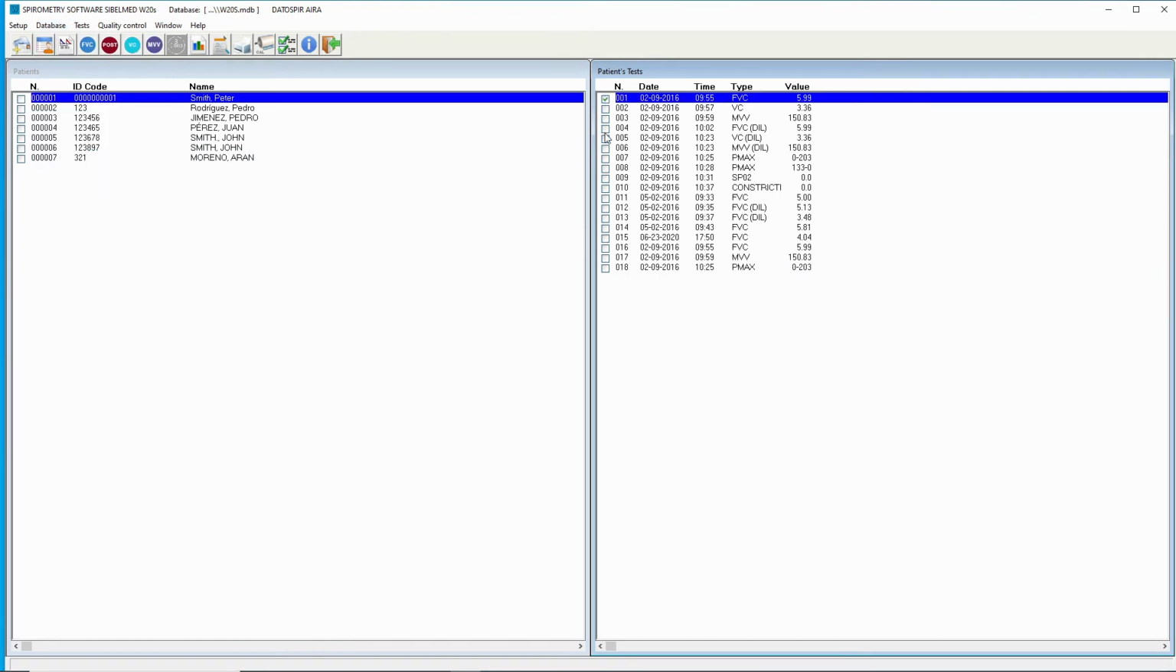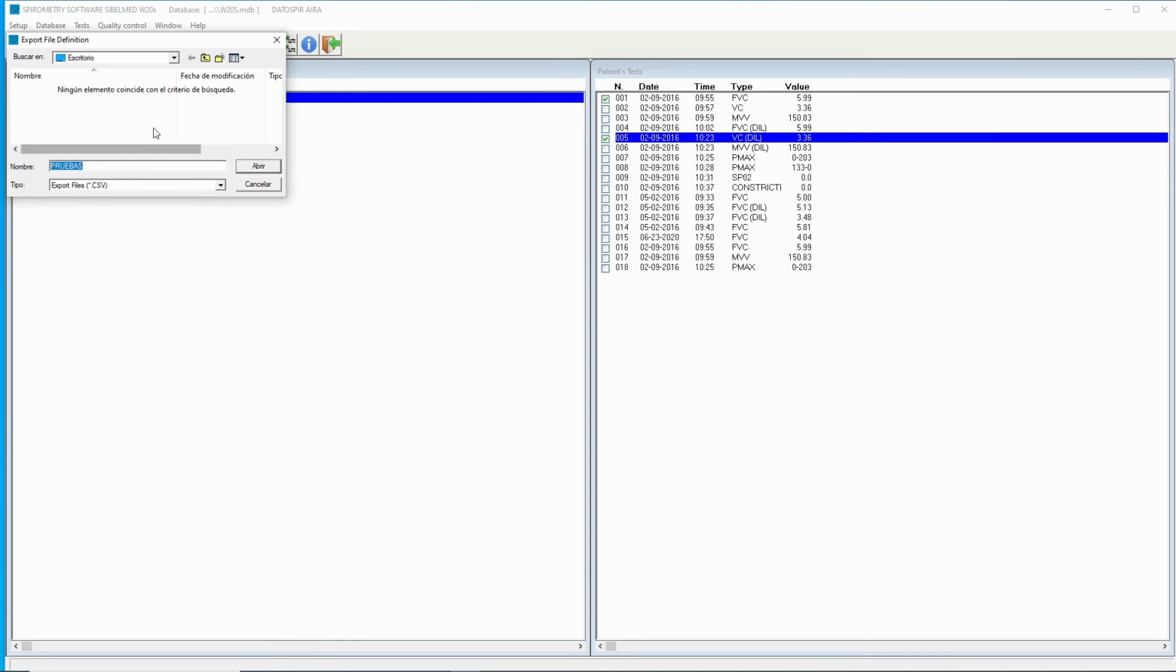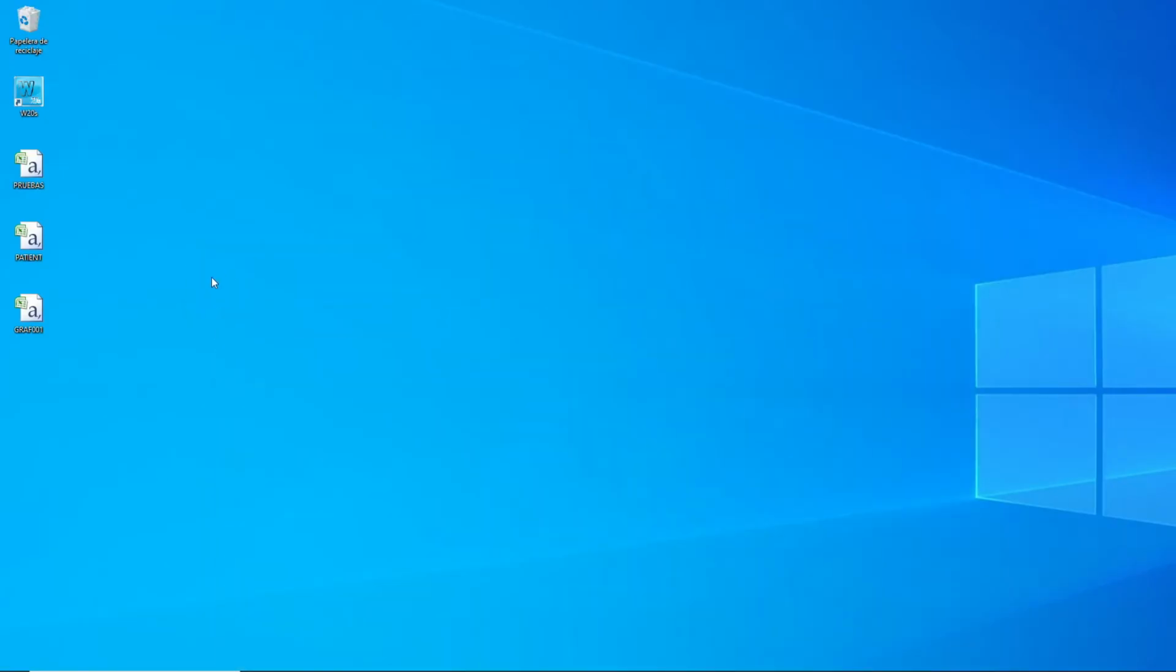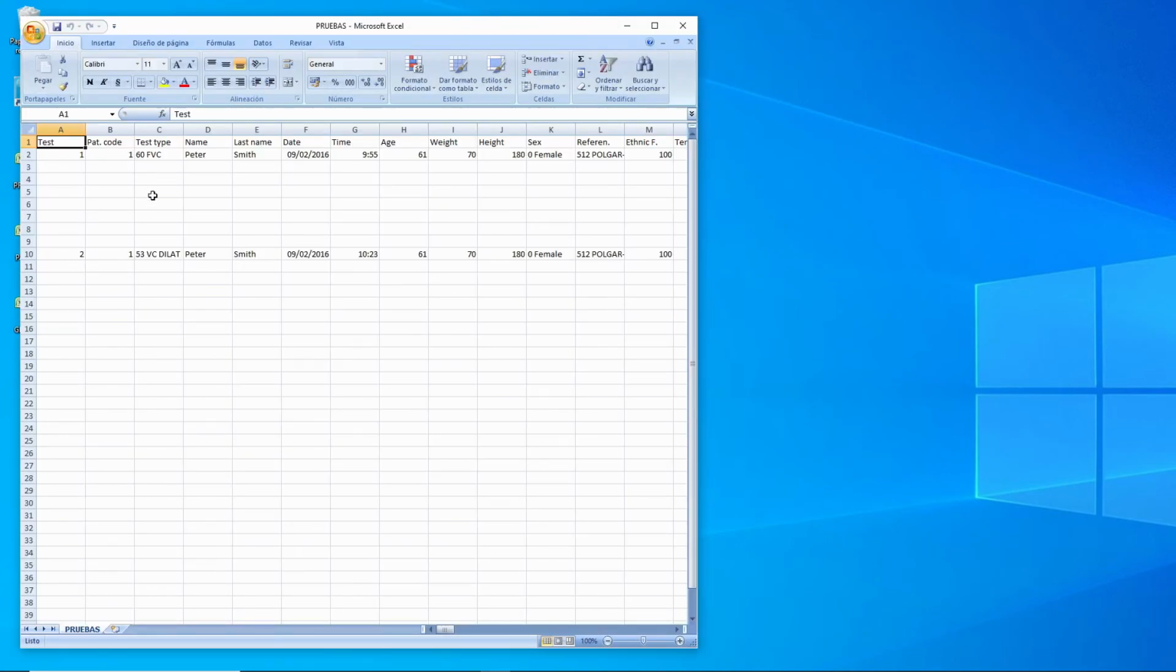First of all, we're going to select one of the tests, and then we select CSV. Now we input the name of the file, we click OK, and automatically the test has been exported to our desktop. If we open this file, we will be able to see the data of the test. Note that you can open these files by Microsoft Excel or similar.